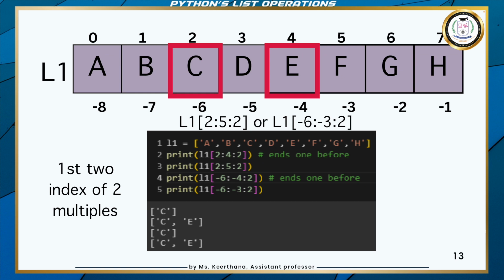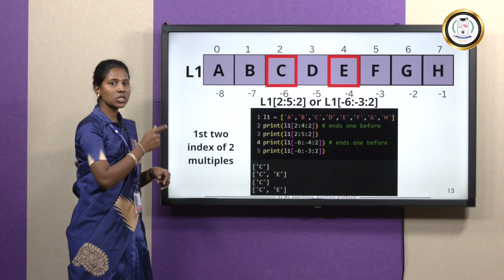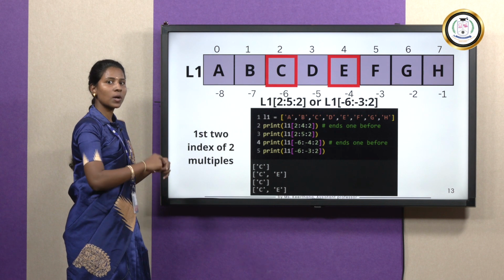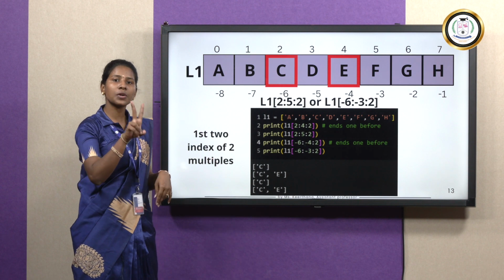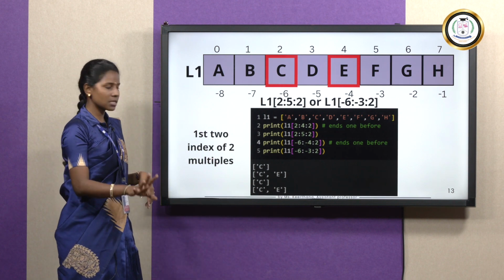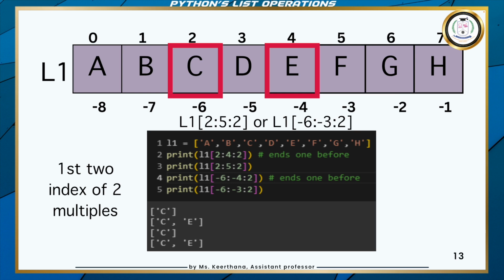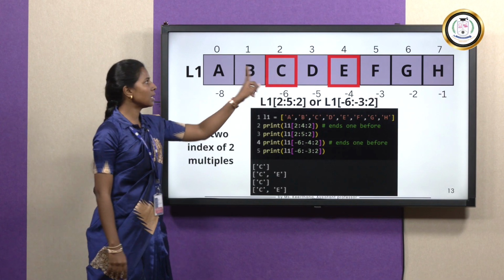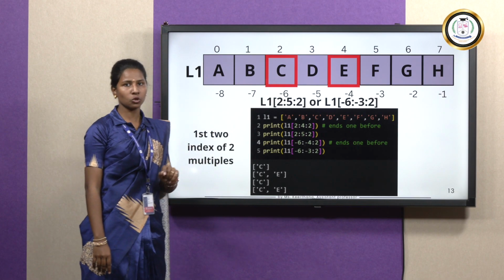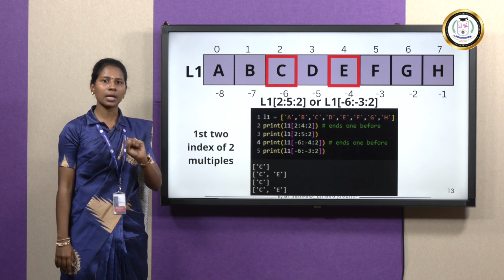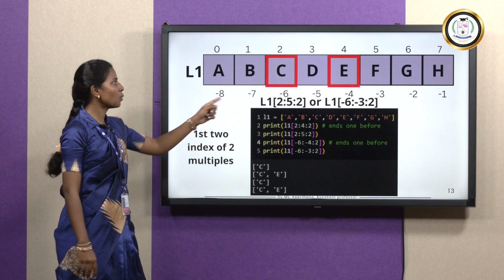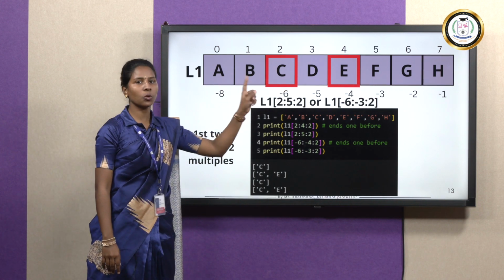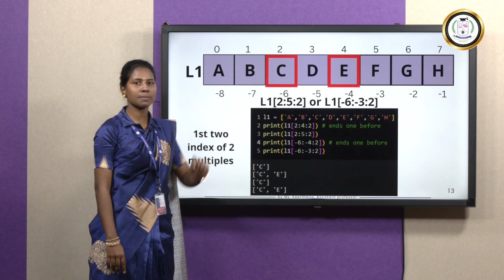The next one we are going to look at. We saw the previous slide, that is slicing without mentioning the end index. What happens if we mention the end index? Say for example, I want to get only the first 2 multiples from the list, that means the first 2 indexes that are multiples of 2. Here, what are the multiples of 2? 2, 4 and 6 are the multiples of 2, but I want only the first 2 occurrences of them. So I will be doing it like this, 2, and I will mention I want to stop at 4, I don't want to go till 6, so I will mention 5 as my end index.